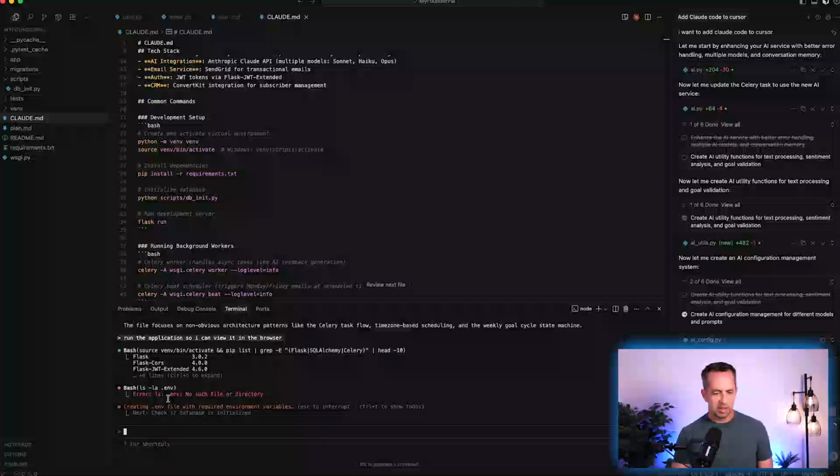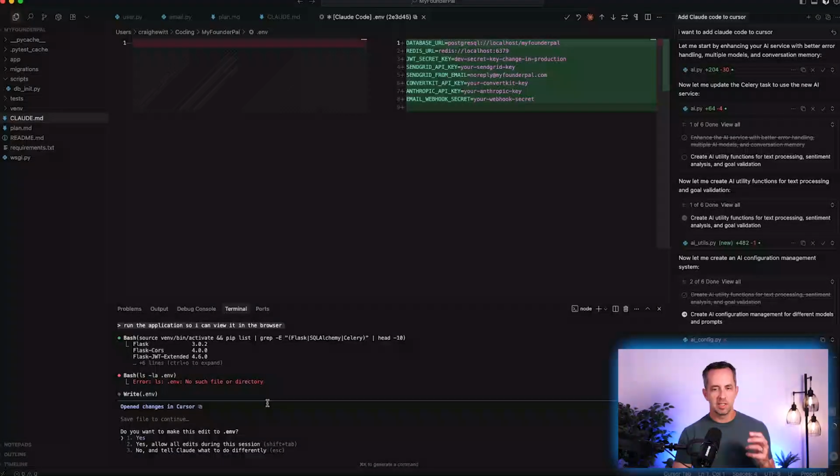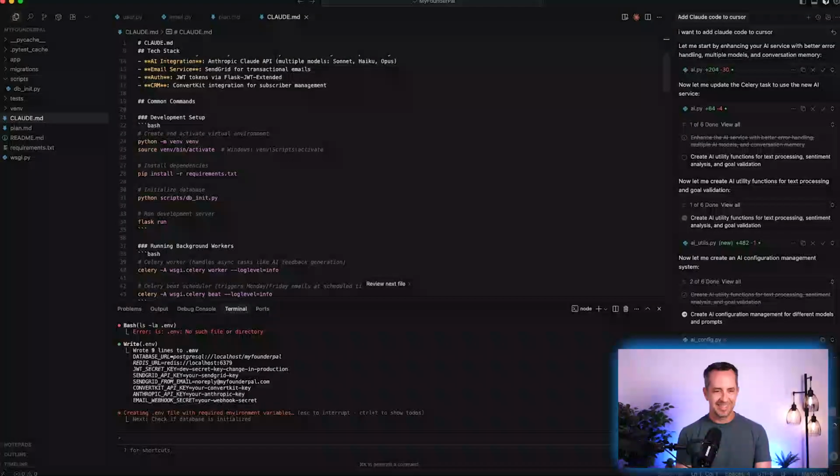Okay, so I'm getting an error here, .env, no such file or directory. So it's creating this env file. An env file is an environments file that has all the information about API keys and secrets and stuff that you don't want out there on the internet for folks to be able to see. And so it's asking me again, do you want to make this edit to the .env file because one didn't exist before? And I'll say, yes, please. Cool. So it's created this env file now, which is awesome.